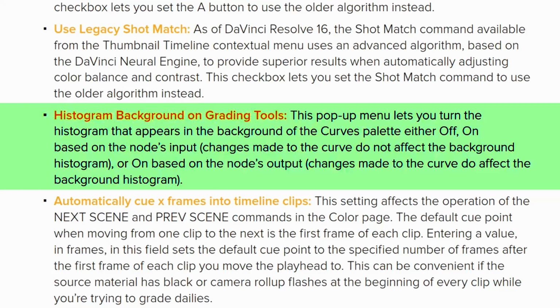This pop-up menu lets you turn the histogram that appears in the background of the curves palette either off or on, based on either the node's input, in which case changes made to the curve do not affect the background histogram, or on the node's output, in which case changes made to the curve do affect the background histogram.